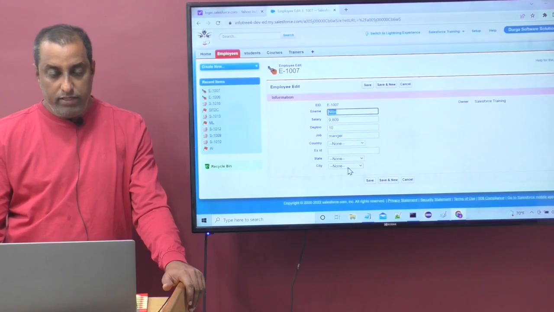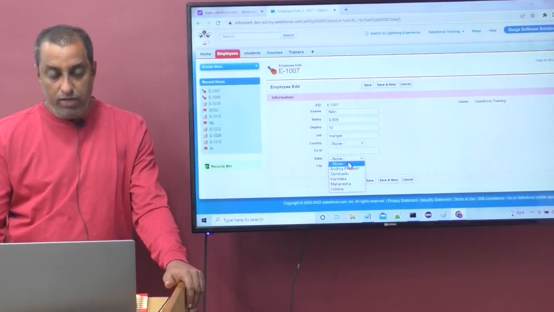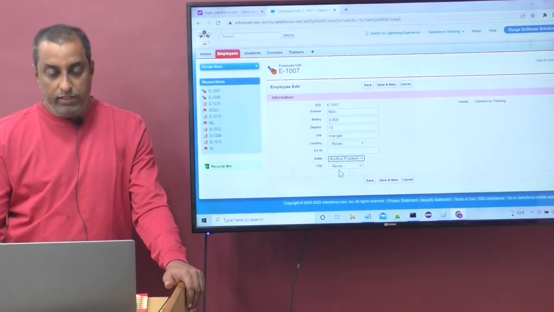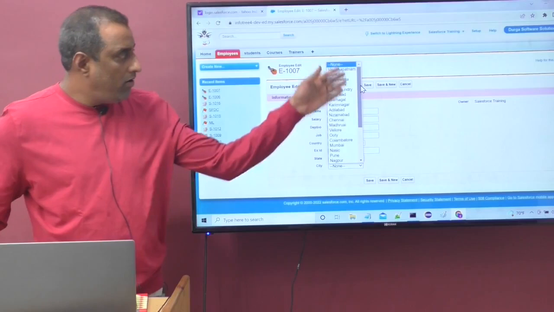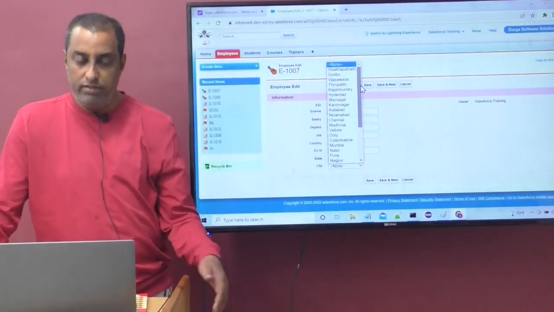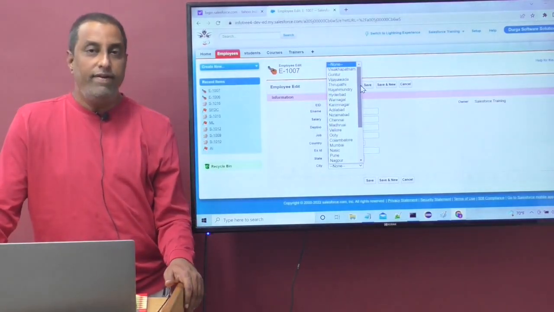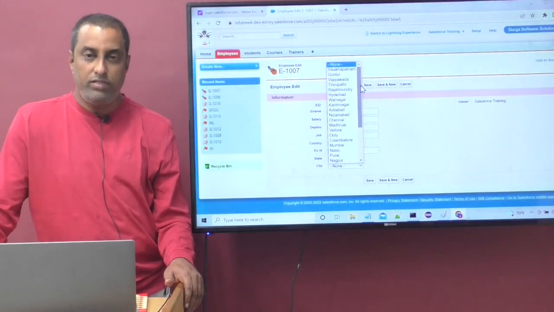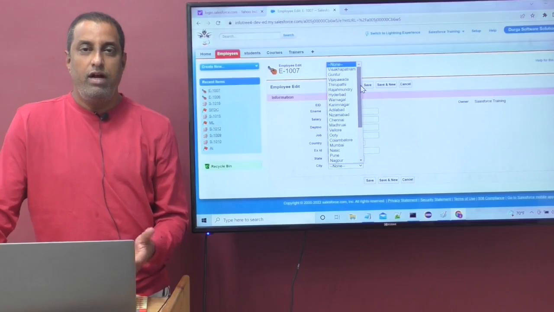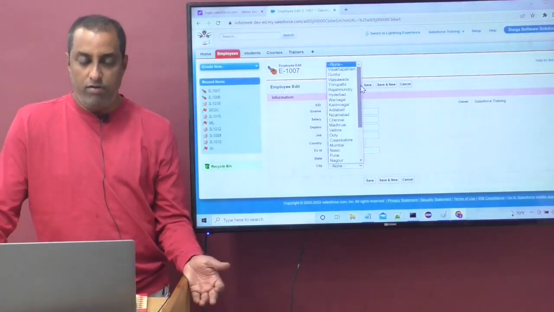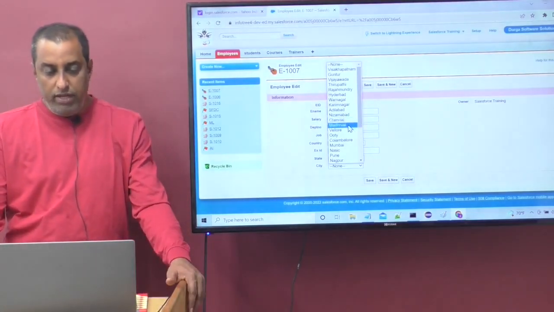Okay, action ID not required here. State. Suppose Mr. Nitin, the employee, belongs to Andhra Pradesh and city is selected. If I select city, it will display all the cities from all the states. Yes or no? In case it does display all the cities from all the states, then there might be a chance of entering the wrong city under a particular state. Yes or no? So for example, Madurai.